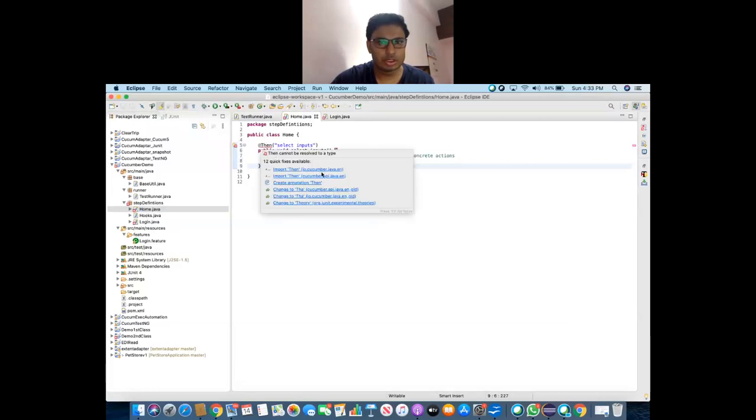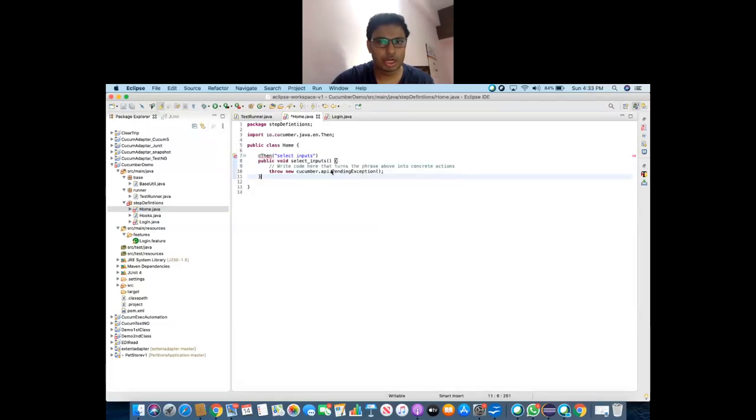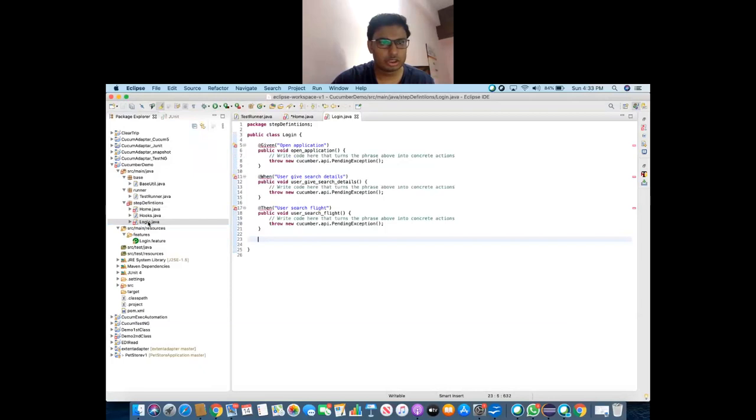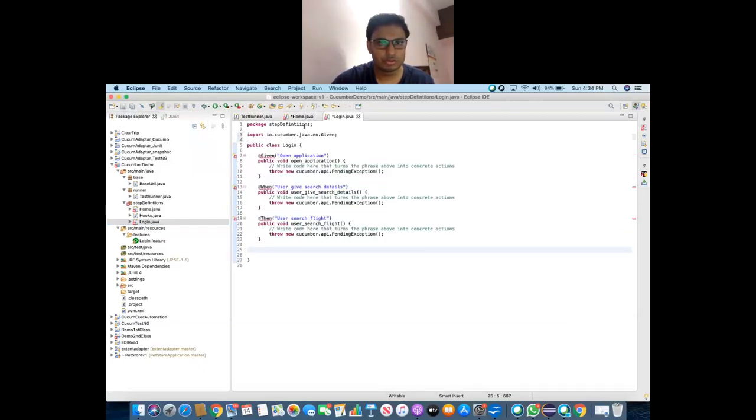Now you are done. Now we have to import the class. You have to import it from Cucumber.io. Then for login, you also have to import it from Cucumber.io. You can give star here. Done. Now we have to go and define each of the steps.